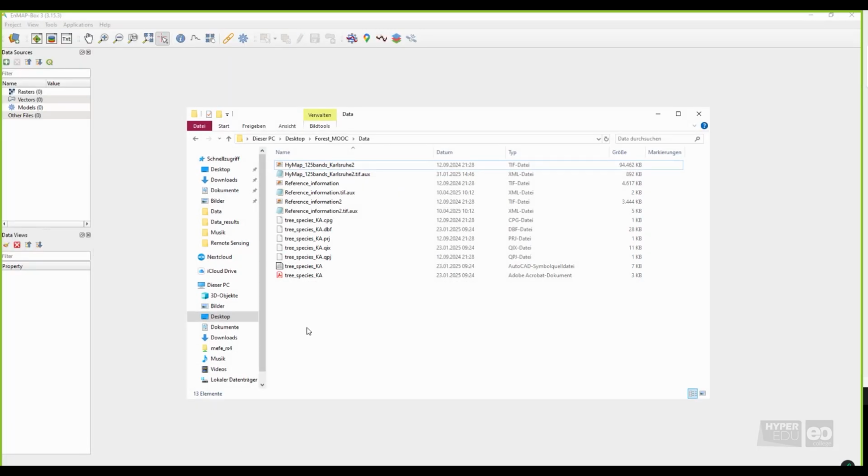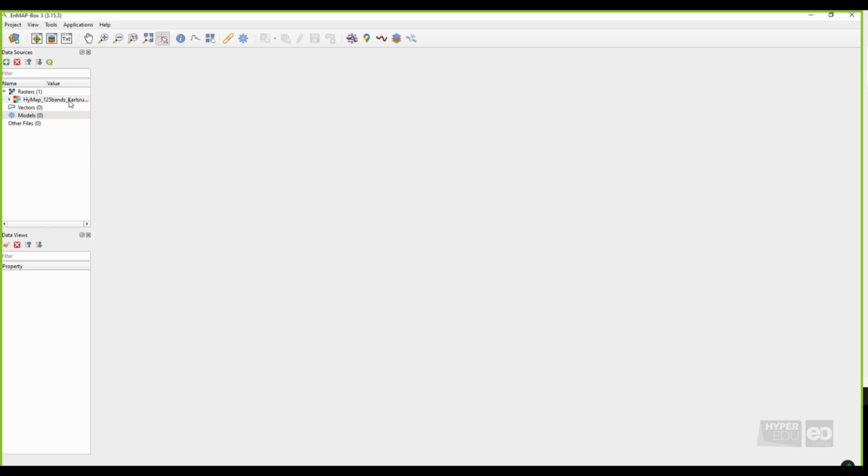In the Data folder, you will find a raster image in TIFF format. As the name suggests, this is not satellite but airborne data acquired by the HyMap instruments over the Karlsruhe area in Germany. Simply drag and drop the TIFF file into the EnMAP-Box. Then we can display the data by right-clicking on the HyMap raster and selecting Open Image in New Map.